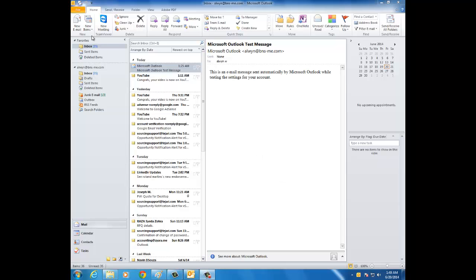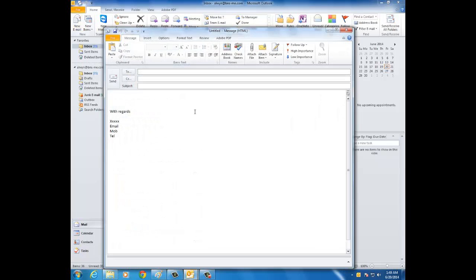Now if you go and create a new email, you can see the signature. At the same time you can change your signature here, or you can click here and change your signature here. So it will help you to have multiple signatures. At the same time you can link it to the individual email accounts.